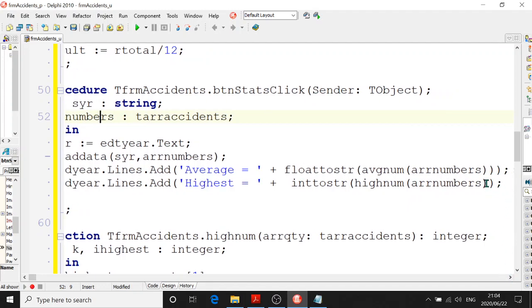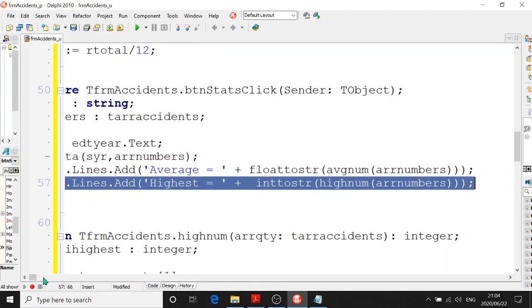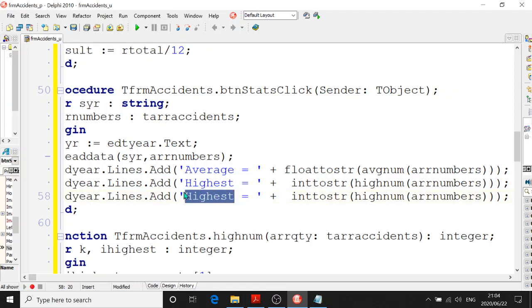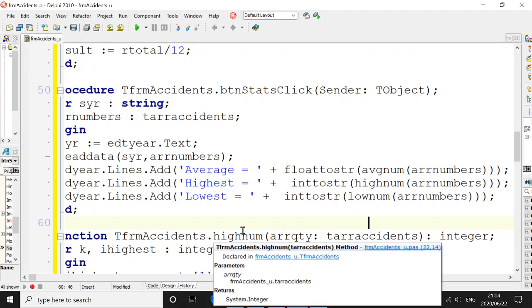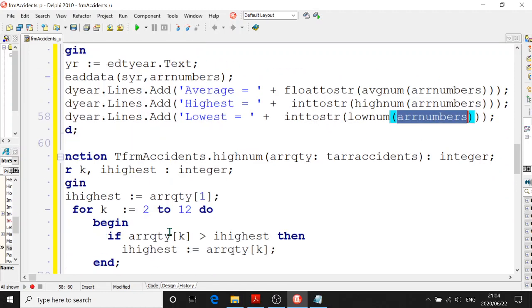Okay, now let's see if I've got enough brackets here, float to string, or if I've got too many brackets. Oh no, I've got to add another bracket because it's richEdit.lines.add, eh? Right, next one will be low num. So it'll be the same thing, so I'm copying and pasting. Lowest equals, and now I'm going to write low num. And that's it. Low num, and the same thing, a parameter of arr numbers must go to low num.